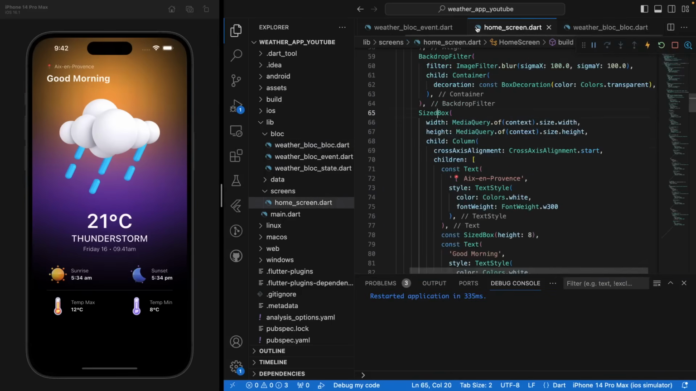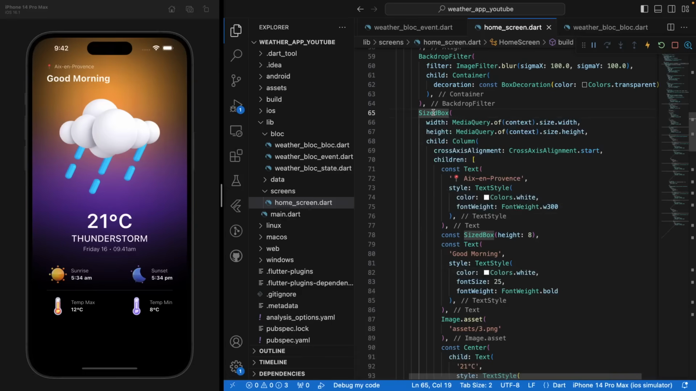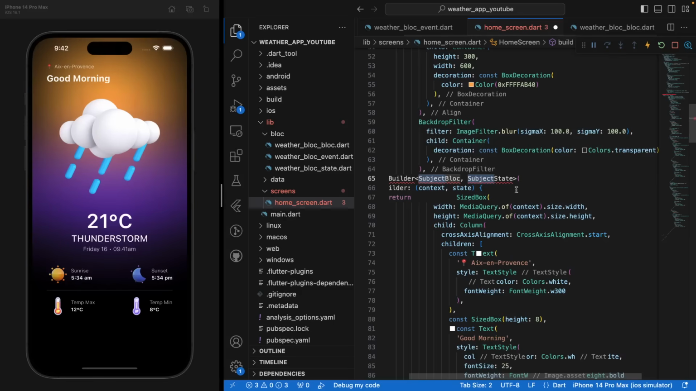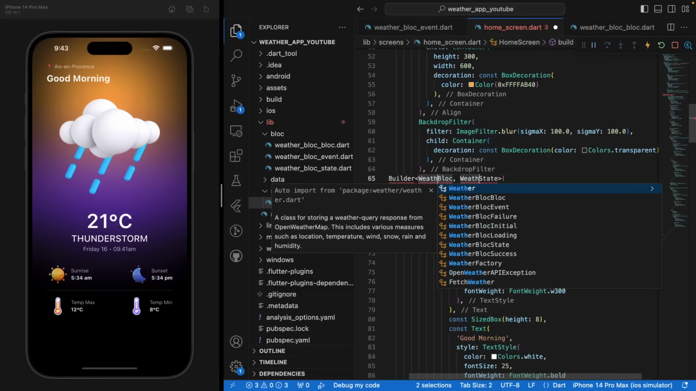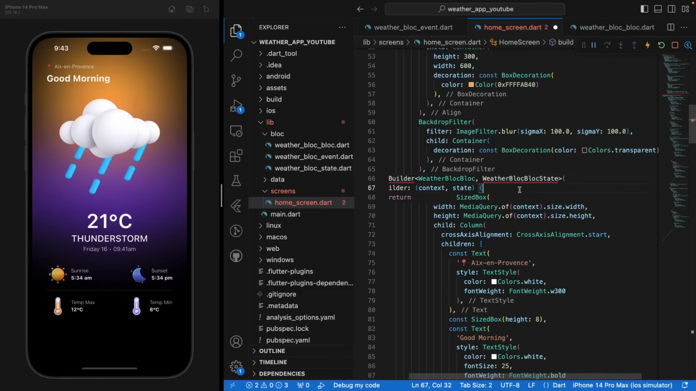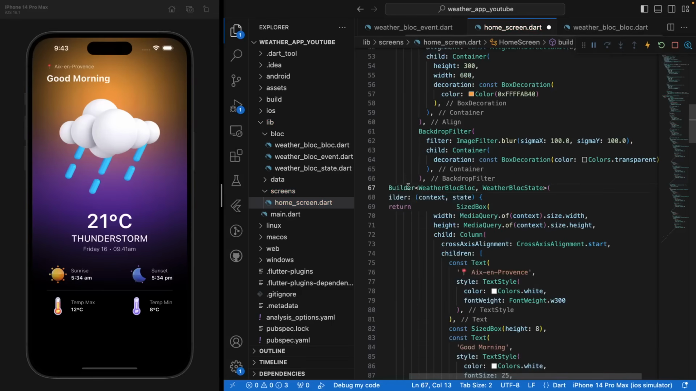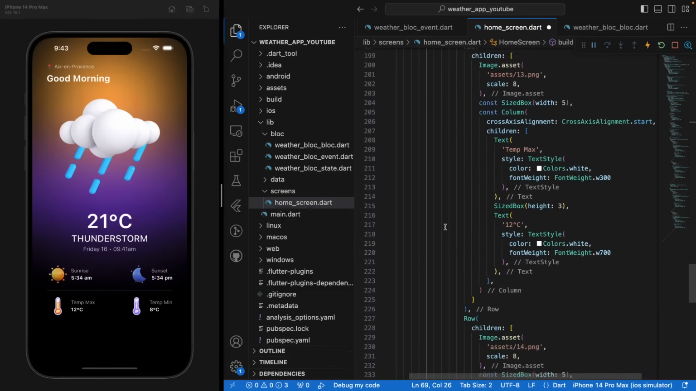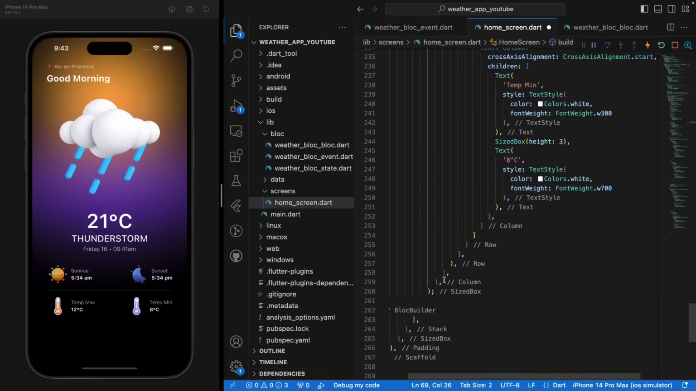So now let's go onto the home screen and wrap our entire size box with our block builder. Okay, wrap the entire thing with a block builder of weather block. Yeah, I know it's not the best name ever. Let me just do some cleaning. I really need to reinstall VS Code because I really destroyed it. But yeah, that's it. So I've wrapped our entire size box with this block builder.